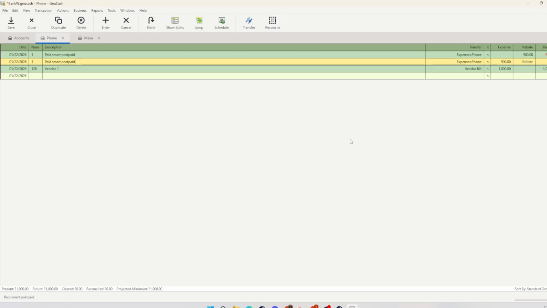Right-click an existing ledger entry, choose Schedule, and define the name, frequency, start date, and how GnuCash should create or remind you before the due date.